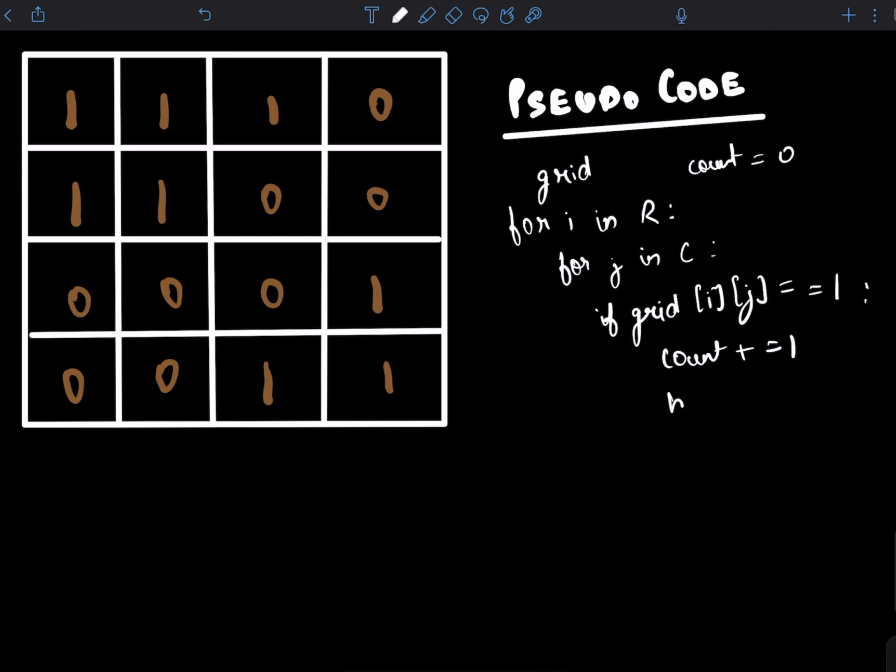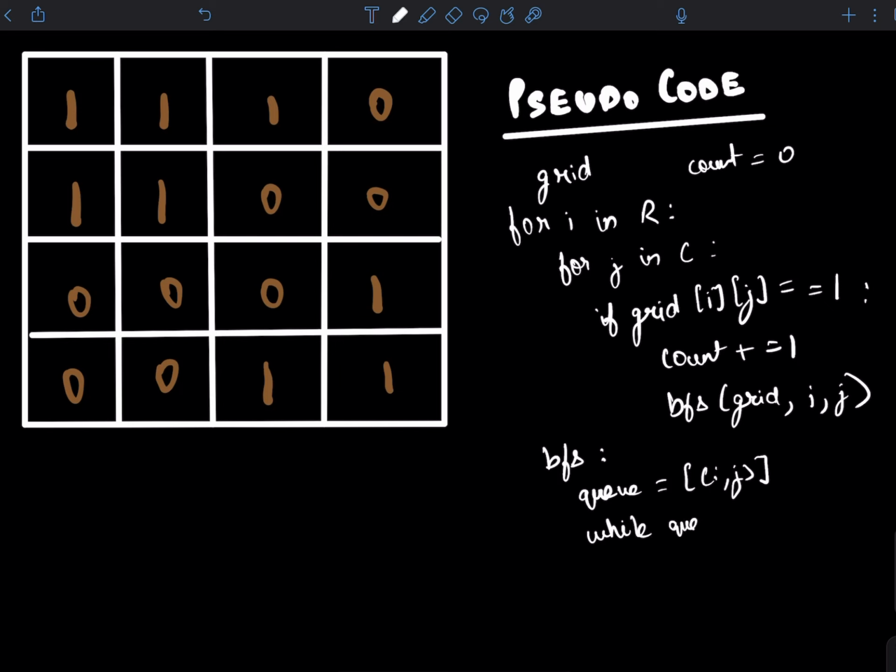and then we can do a BFS on the grid starting at that point. And let's see how our BFS helper method looks. We want to maintain a queue which can initially just have the first element, which is i, j. And then we want to keep iterating till the queue has any elements. Then we explore each direction, and then add to queue if 1.